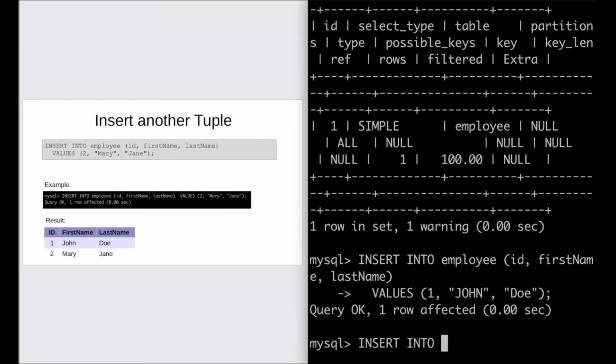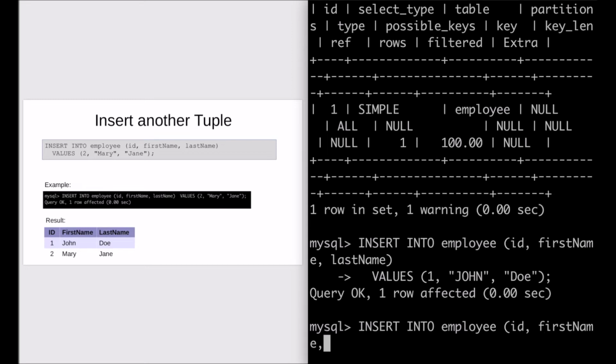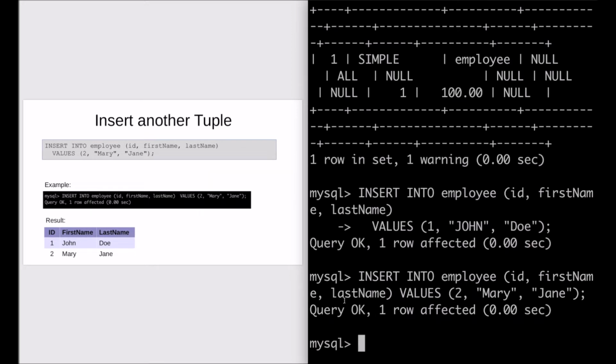Insert into, then the table name, which is employee. Then I specify the columns, ID, first name, last name, and this is in parentheses. And now I type the keyword values, and here I provide the values. So for ID, it will be 2, first name will be Mary, and last name will be Jane. Both of these in quotes, then closing parentheses and semicolon. If I hit enter, the query shows okay as well.